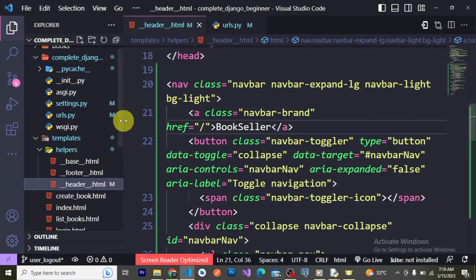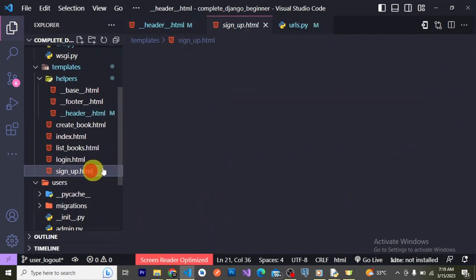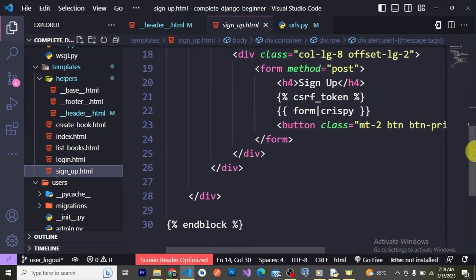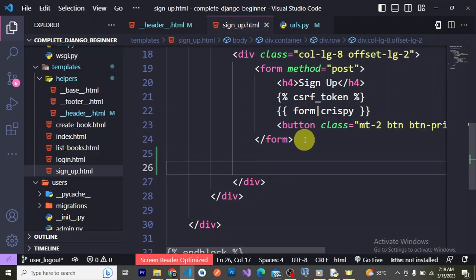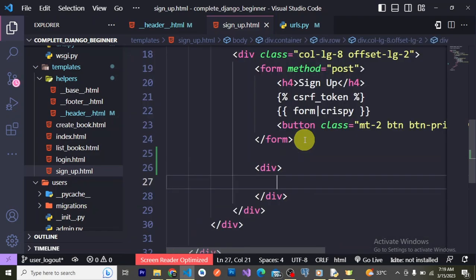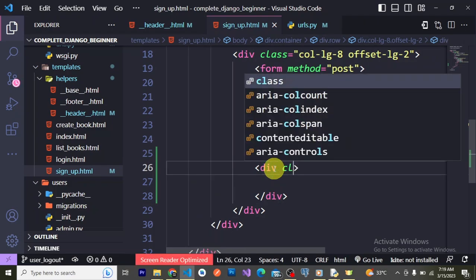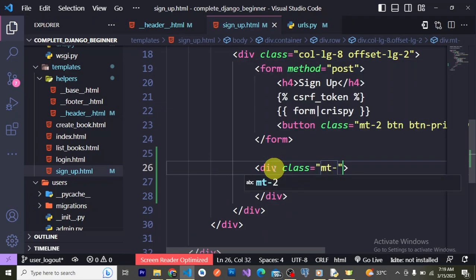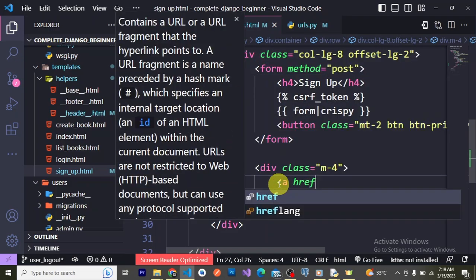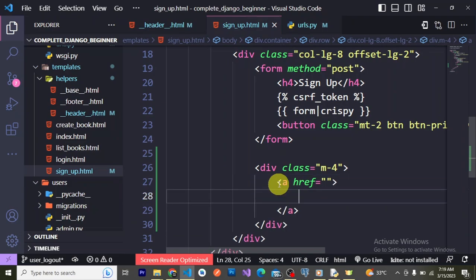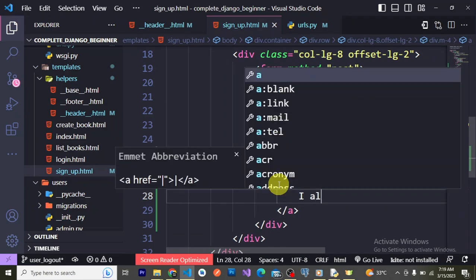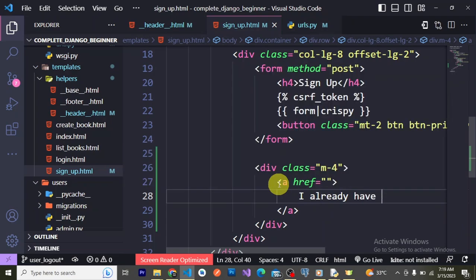So if we go to the sign up page, let's go to the bottom. Outside of the form here, let's add this in another div. Let's add a little bit of Bootstrap margin. Class is margin, generally margin 4, right? So we come here and add an anchor tag. The anchor, we discuss where it will go later. We say I already have an account, right? So where would this go? This should go to the login page.